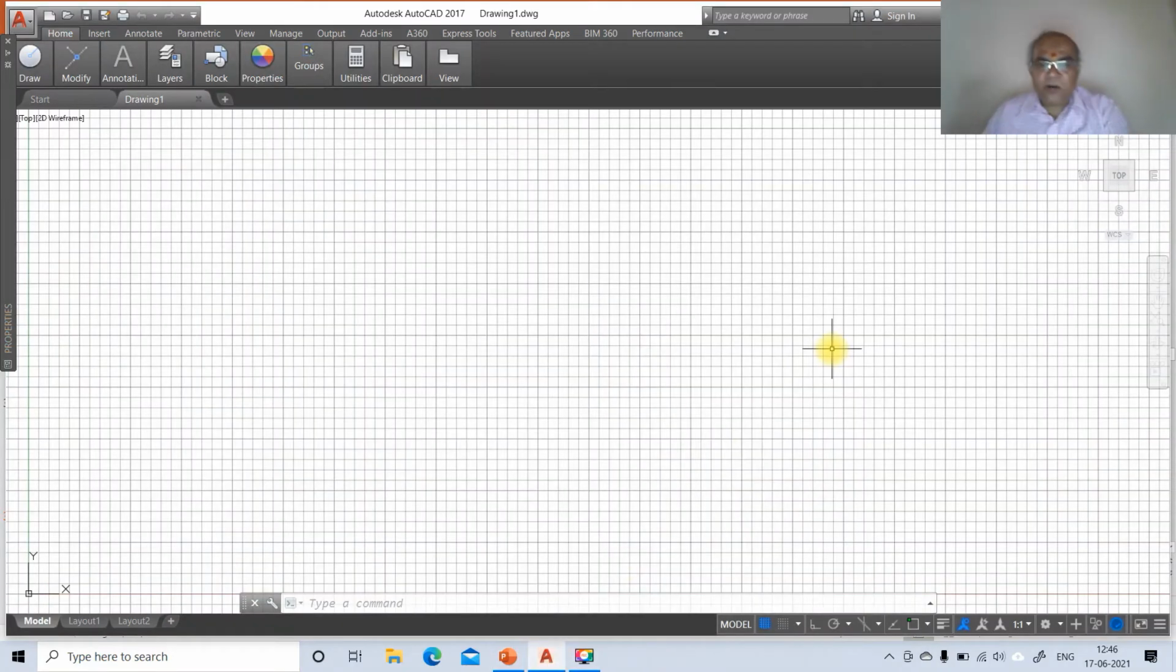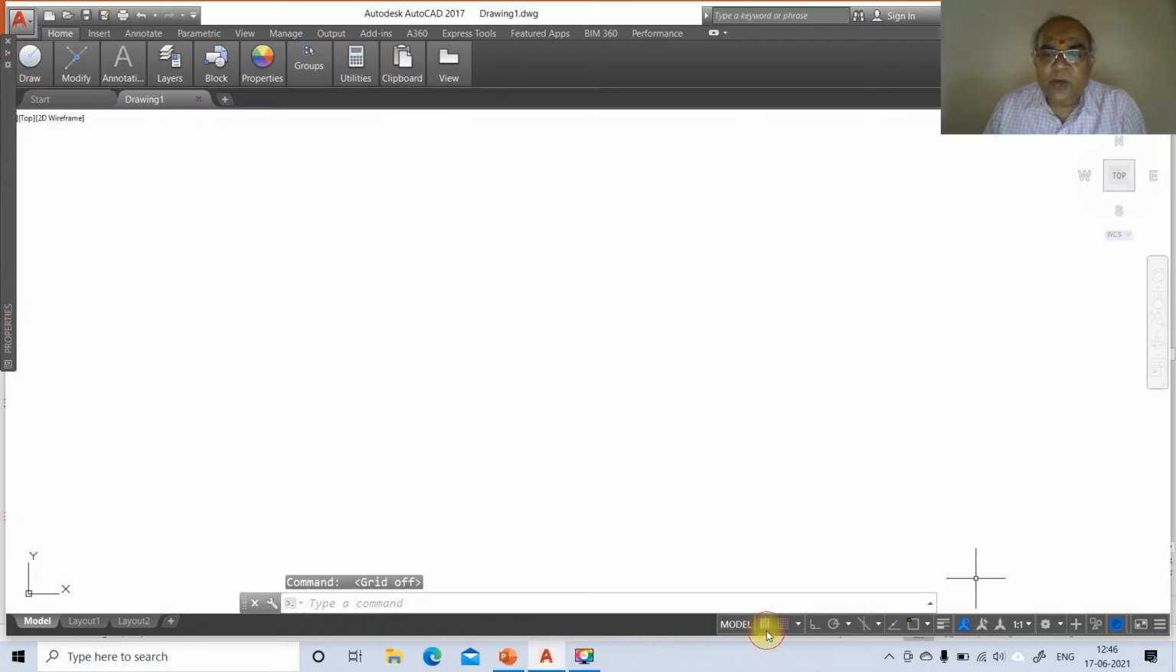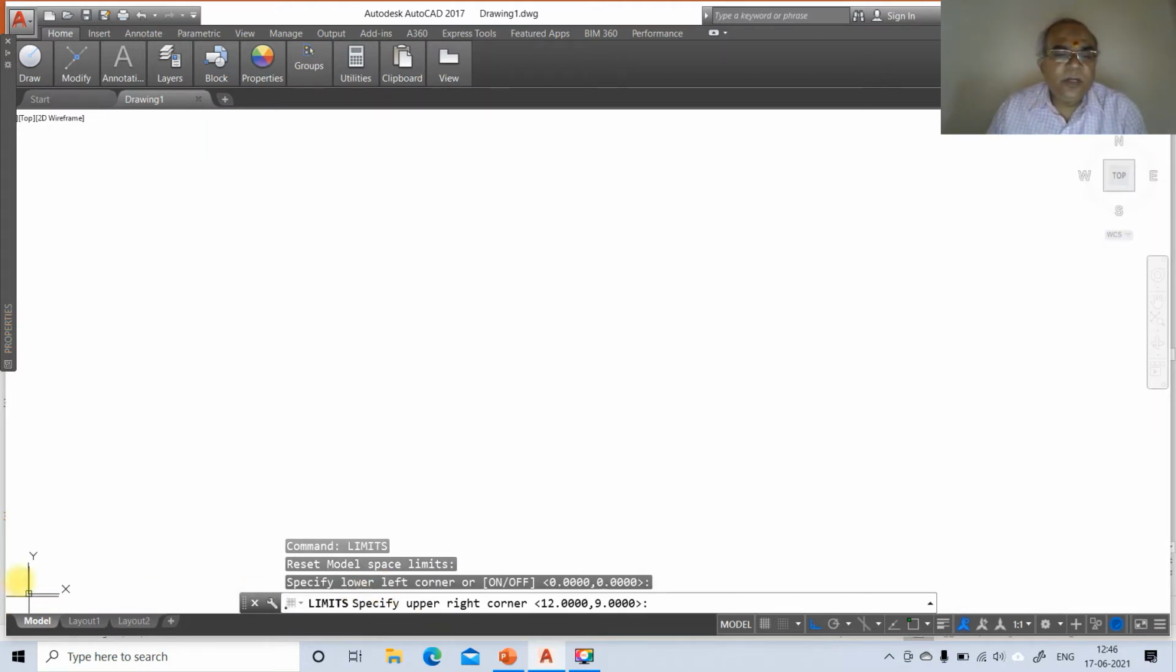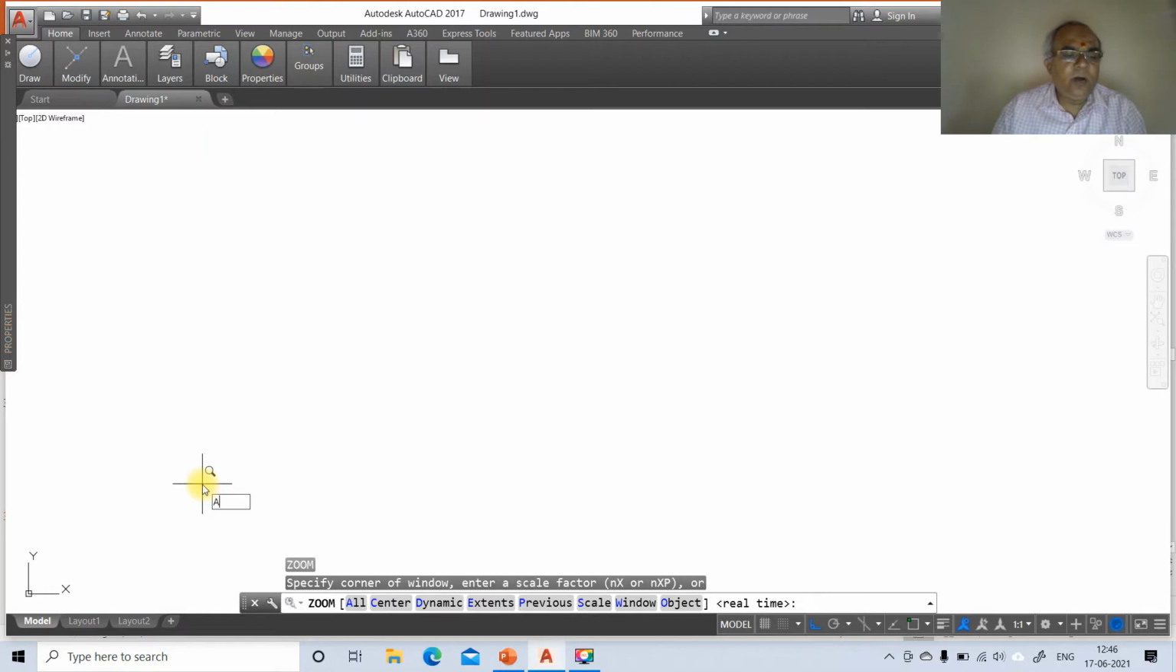So first we will go to the AutoCAD screen, switch off the grid mode and switch on the ortho mode. Now we'll go for the limits command. First we're going to type limits, then specify lower left corner, by default 0,0, and specify upper right corner. You take 297,210. Then zoom all.